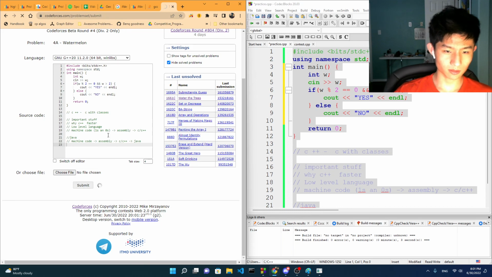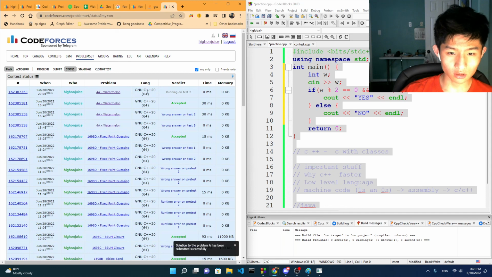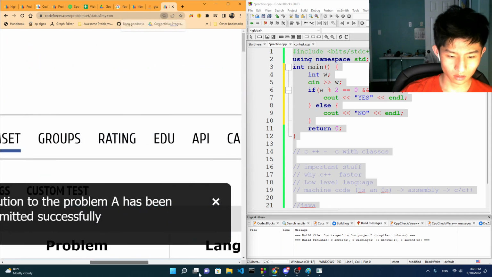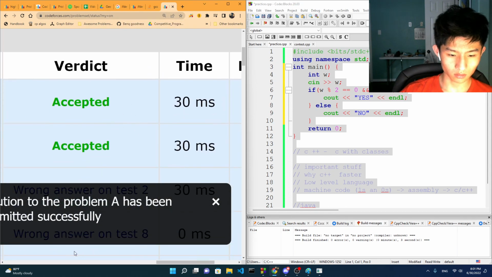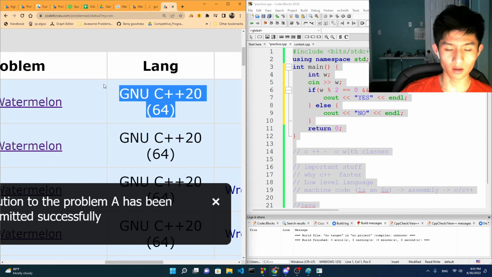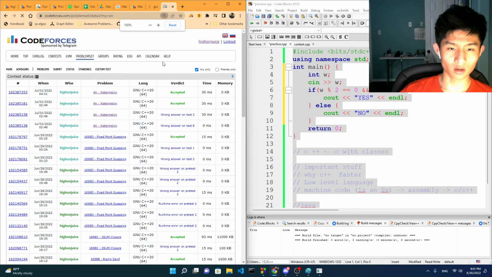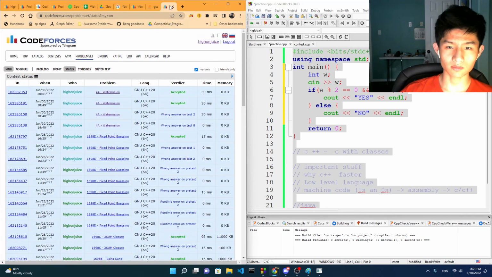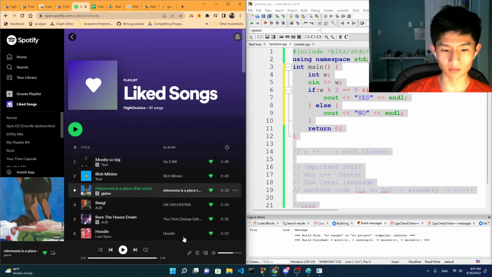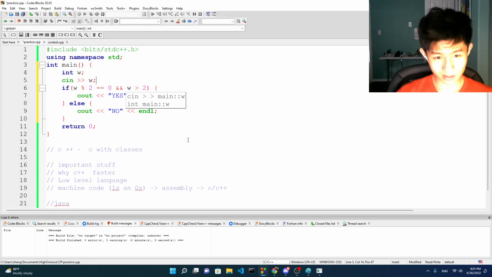But this is C++. And, oh, you want to use GNU C++20? Oh, wait, that's not it. Right here. Codeforces just uses C++20. But yeah, that's accepted. Ta-da, you can see whatever I listen to, but that's C++ in a nutshell.